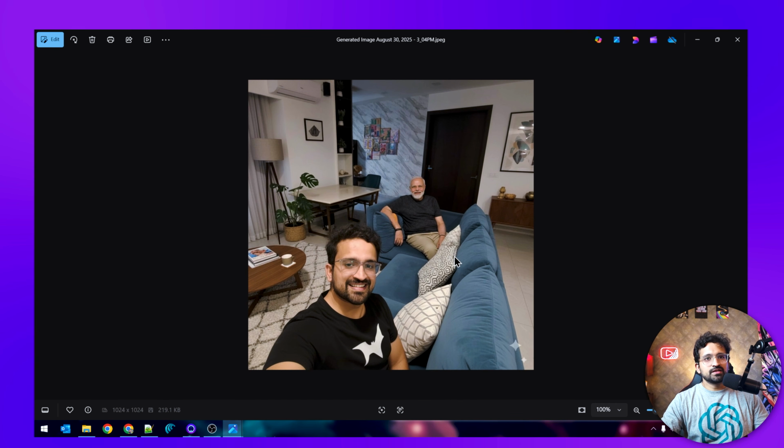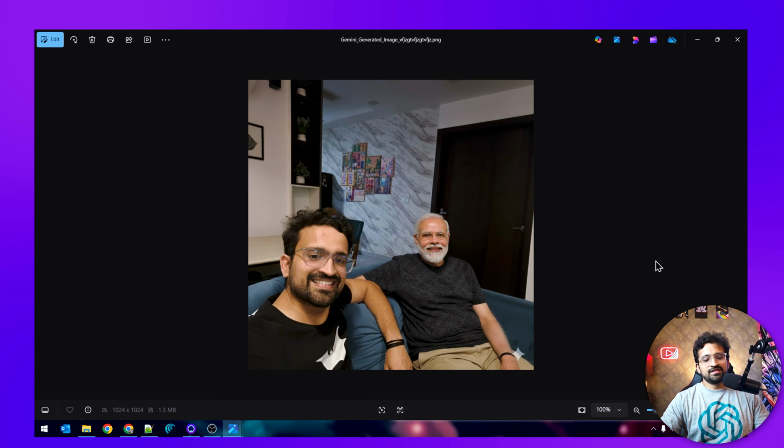So the legs placement doesn't look that great because ideally he should be sitting the other way around, but yeah, it looks quite real from the colors, skin tones and everything. It looks quite real, and this is great.